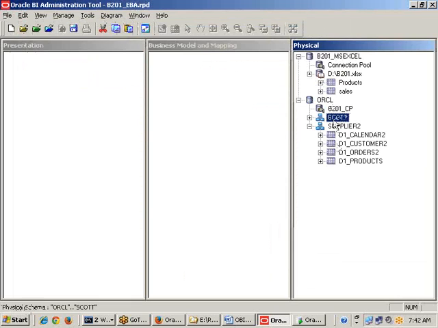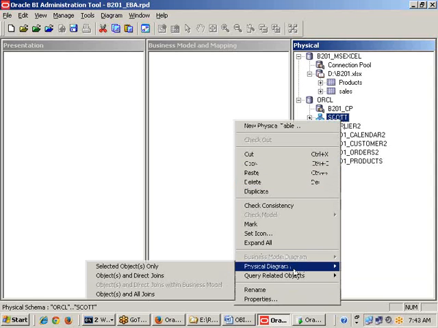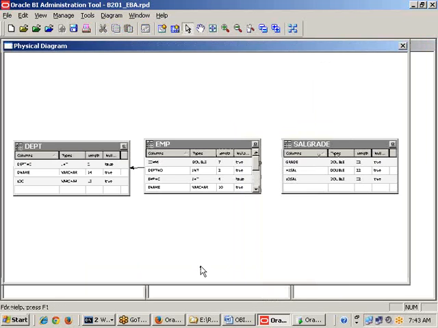Select the SCOTT, right click. Then we are seeing the physical diagram option, the fourth option from the bottom. Physical diagram, selected objects only. Click on that. Then we are seeing one window. Did you create a join between EMP and DEPT, sir? No. And whatever window opened, the window name is physical diagram.